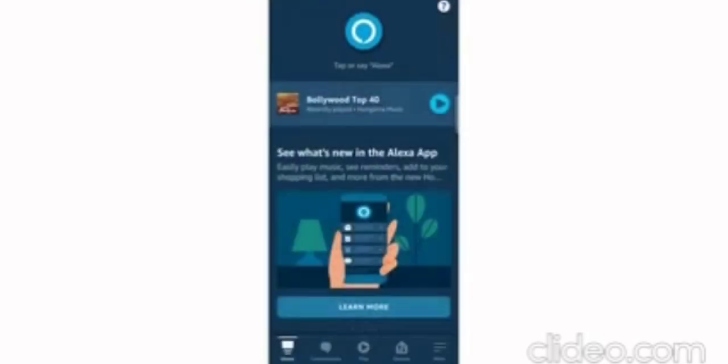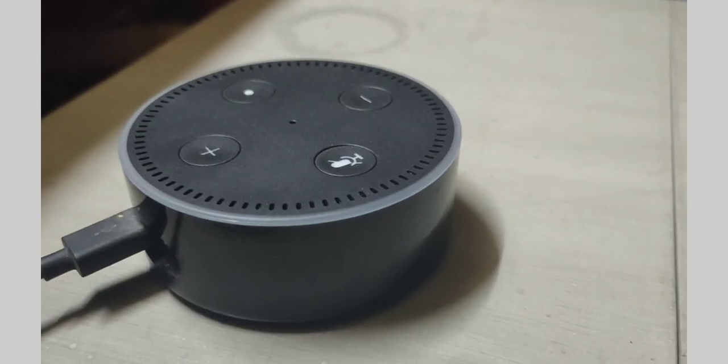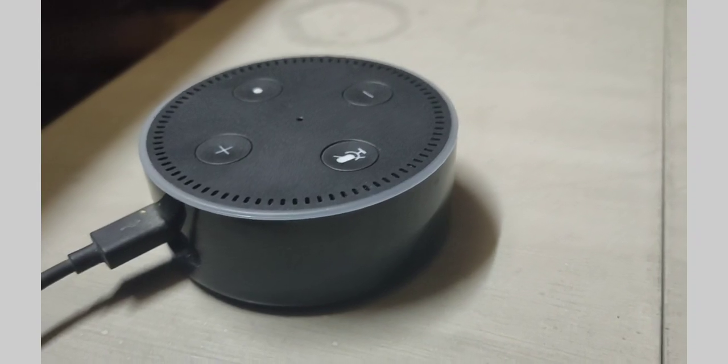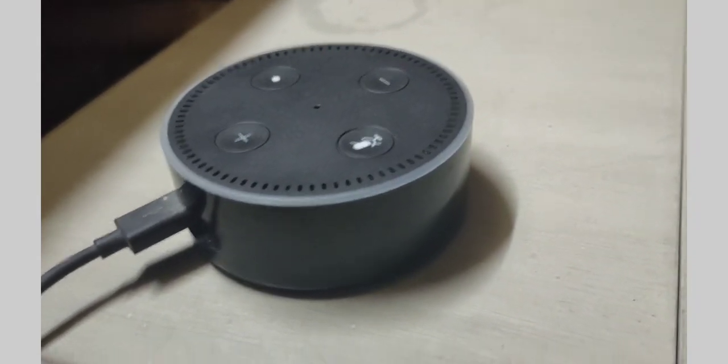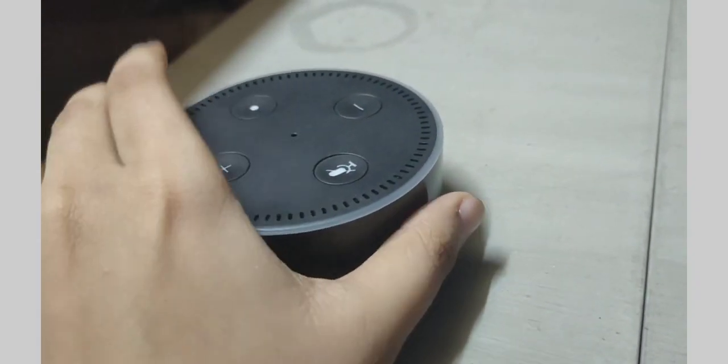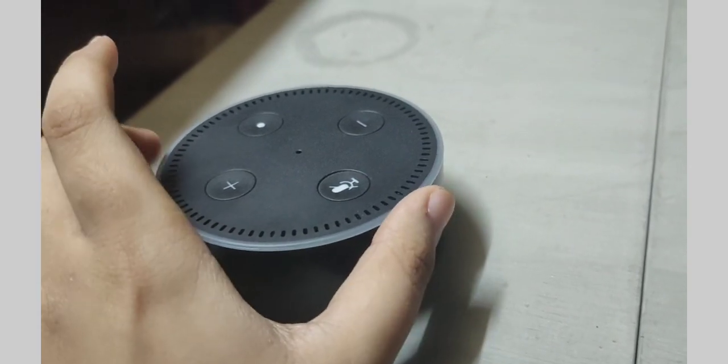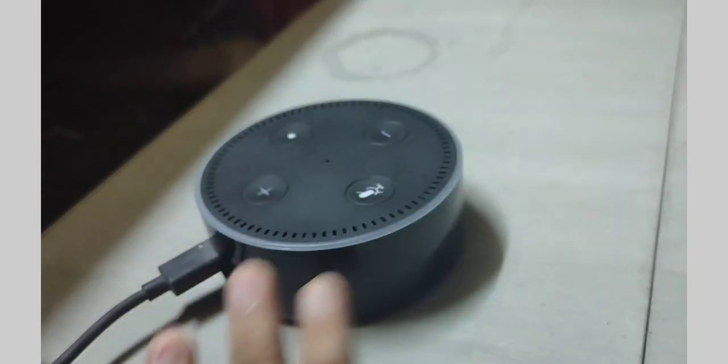So you can see in this manner you can access your skill in this app, and even if you don't have any Alexa device, you can still use it. Now we will see how to see it on the Alexa device. Now let's see how you can test your Alexa skill on any Alexa device. I have an Echo Dot version 2. Let's see how our skill will work on this device.